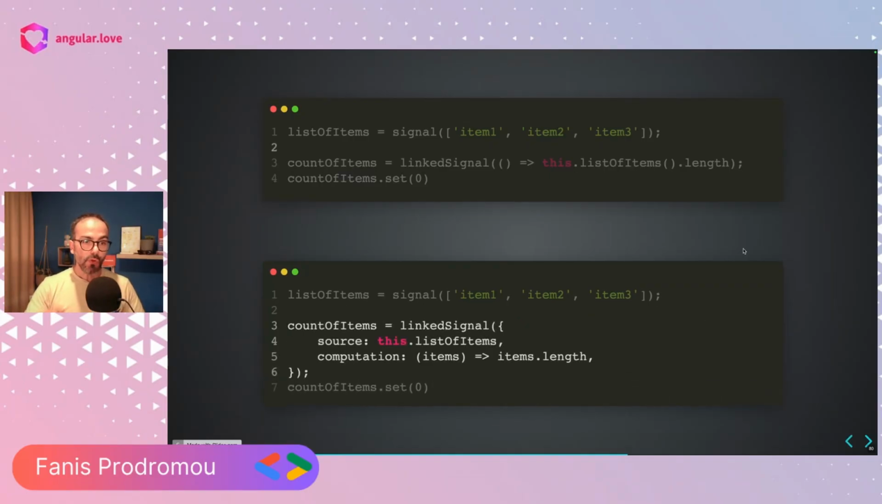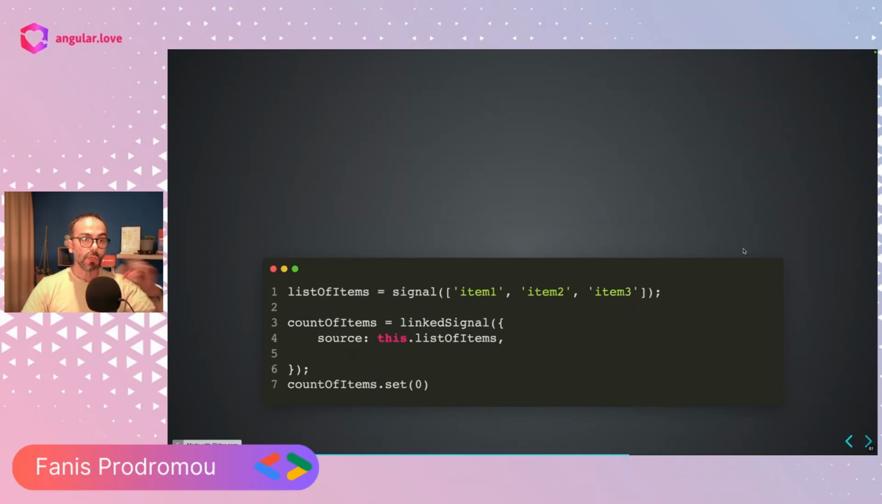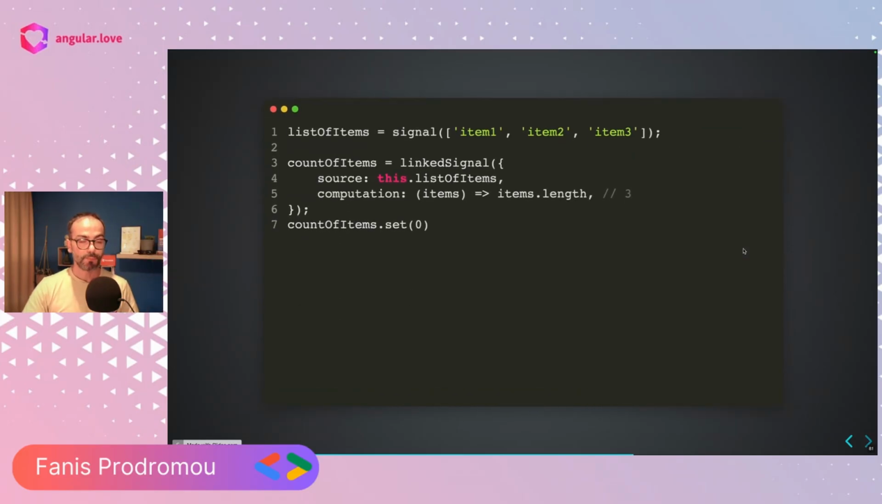So let's focus a bit more on another notation of linked signal, where we can see here that, again, the count of items derives from the list of items, which is our source. As you can see also in line 4, this is our source. And the great thing with this one is that the count of items is now linked with the list of items. And why is this important to have them linked?